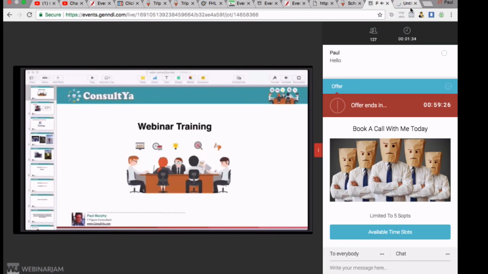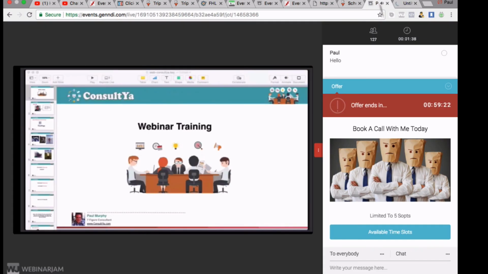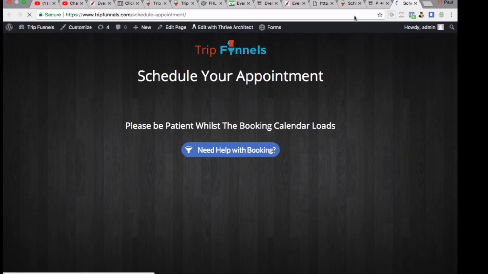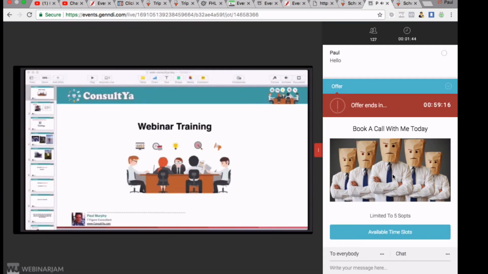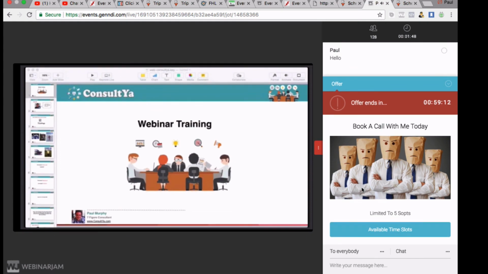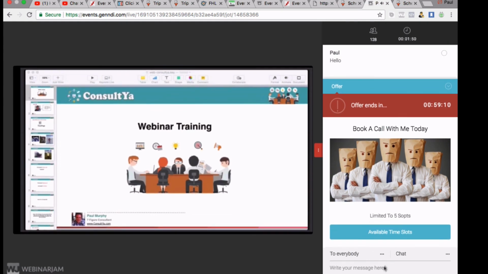I need to change the server of my website actually, because it's running a bit slowly. Either that or I need to change my internet provider at home, because that's still taking ages to come up. But that's basically, there we go. So that then comes up there, and this will disappear in a minute because this offer is like a sticky offer.